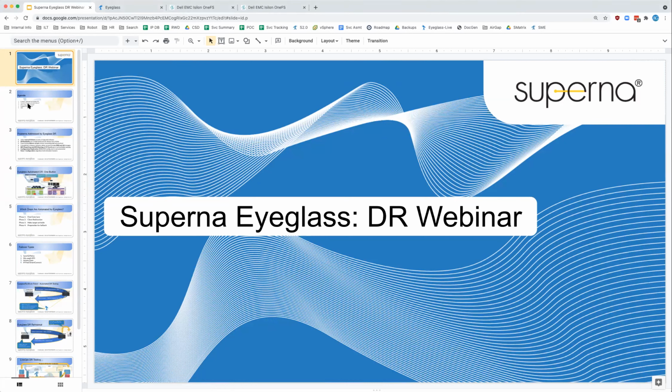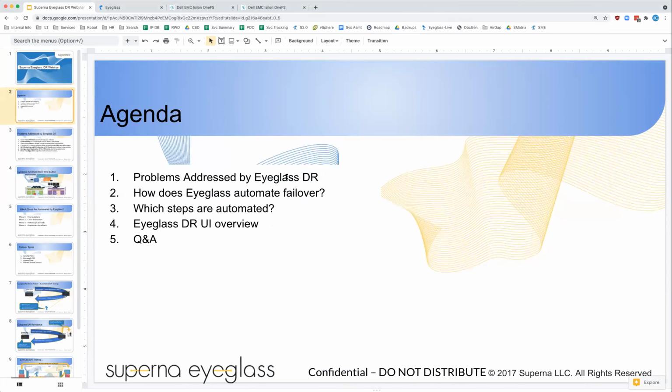So the agenda that I've set for this webinar is as follows. We'll talk first about the problems addressed by Eyeglass DR. How does Eyeglass automate failover? Which steps are automated? We'll look at the UI, so the Eyeglass DR UI, and then a Q&A, like I said, towards the end.